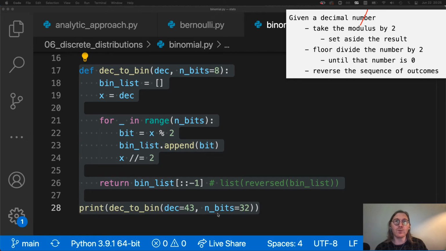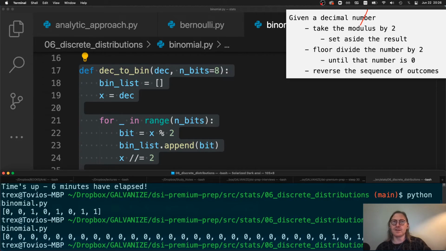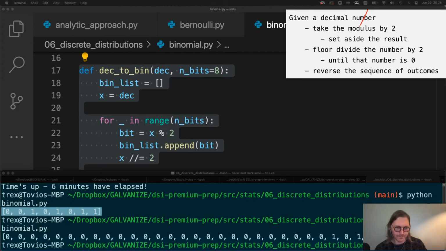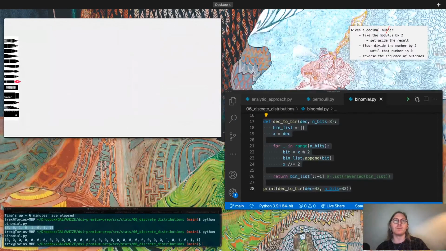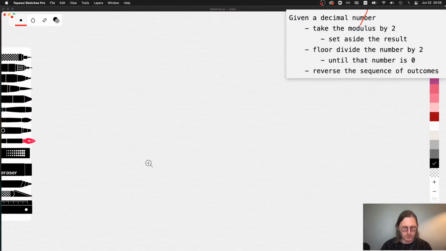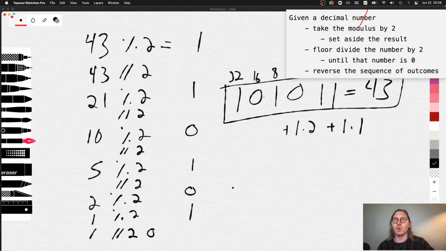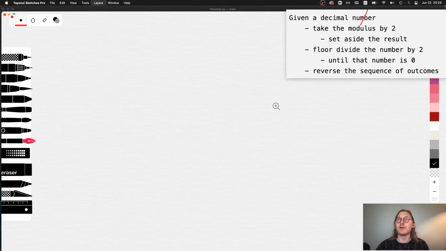What output did I get when I ran decimal 43 with n bits 32? That is right here with n bits set to 32. With n bits set to 8, I'll go ahead and just paste this in the Slack. We got 101011, which is what we expected, right? I think I erased it over here. Let's see. There it is, 101011, just like we wanted.